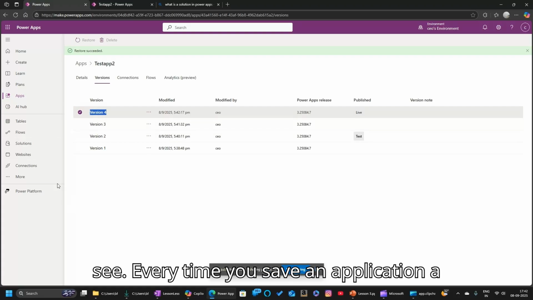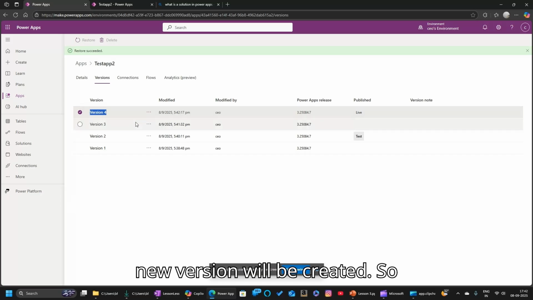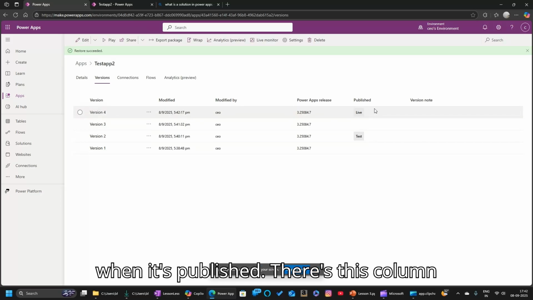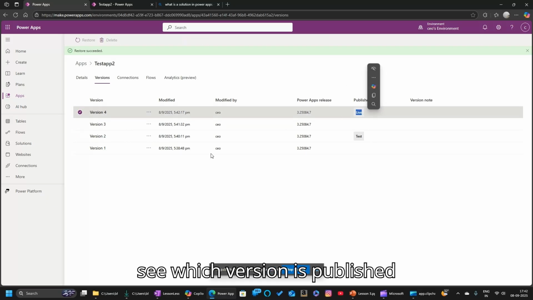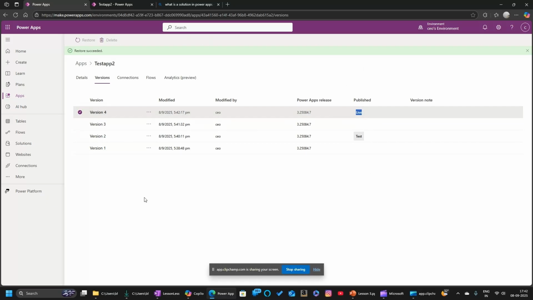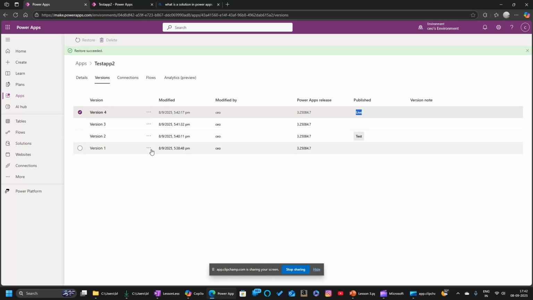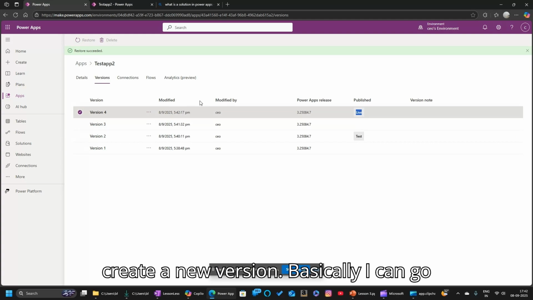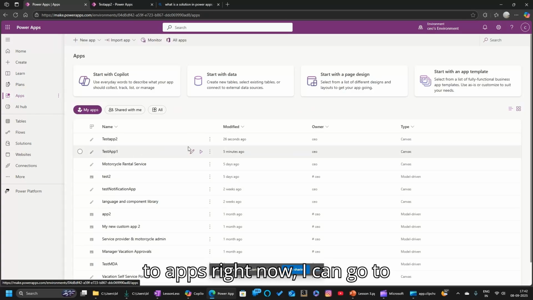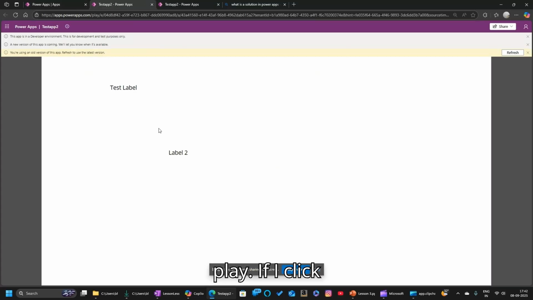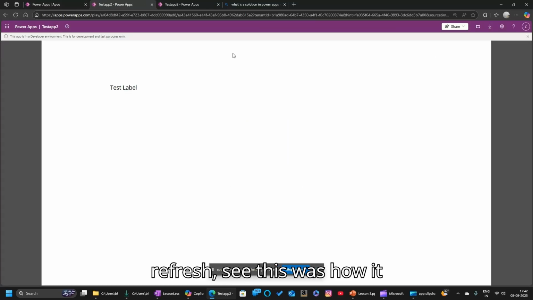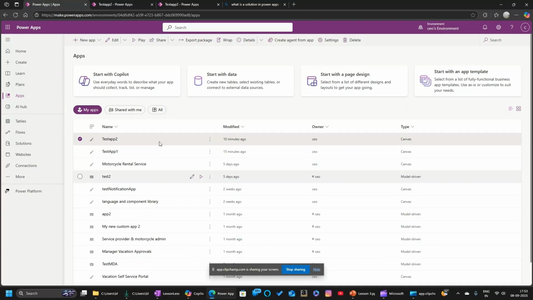Every time you save an application, a new version will be created. There's this column called publish where you're able to see which version is published. And every time you save, you'll create a new version, basically. I can go to apps right now, I can go to play. If I click refresh, see, this was how it was before we added the new label.